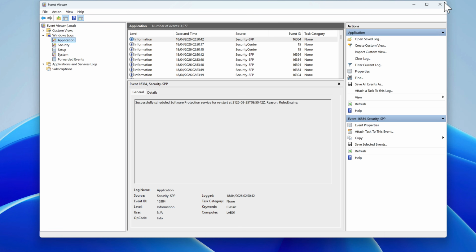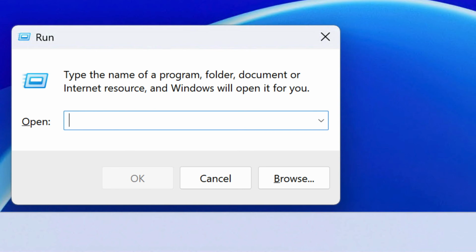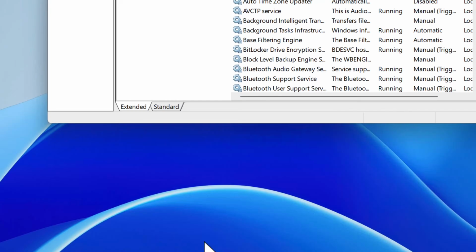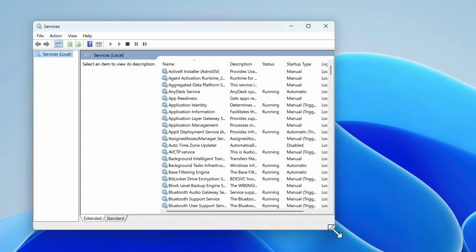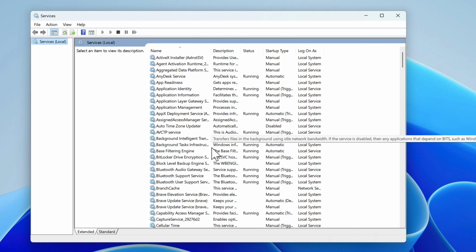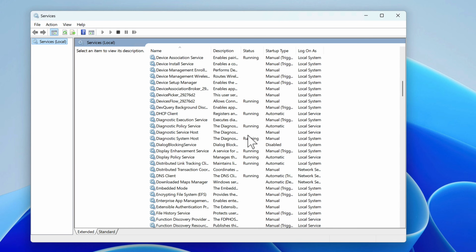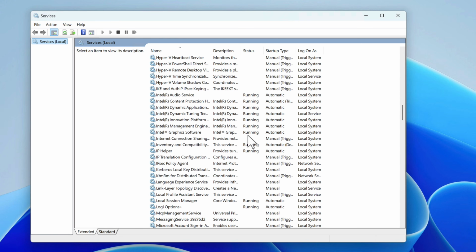Command 3, services.msc, opens the Windows Services Manager. This shows every background service running on your system, the core components that support Windows functions and third-party applications. Each service shows its current status, startup type, and description. For troubleshooting, this is where you start and stop individual services without rebooting.